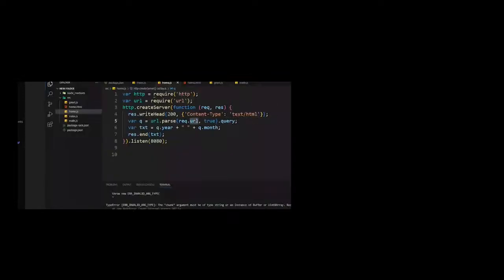The main line is request.url. It means the URL property is a request property. The request object gets the URL details from the client side, and we get the same URL line. Then we convert it to the query property as a JSON object, and we get the year and month values into the variables. Is it clear? Any doubts about this program?